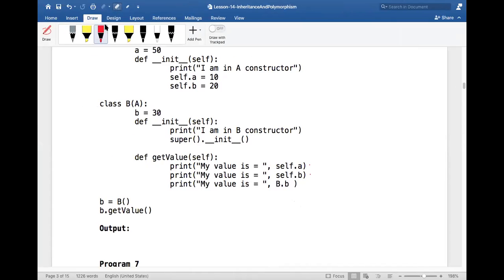Sir, diagrammatically I can't know what is what. Don't worry, I'll help you, I'll tell you. This is object B. Inside this, you have object A. This is not an instance variable; capital B is an object, capital A is an object, and this has an instance variable A is equal to 10, B is equal to 20. It again has a class variable A is equal to 50, and this has a class variable B is equal to 30, like this.